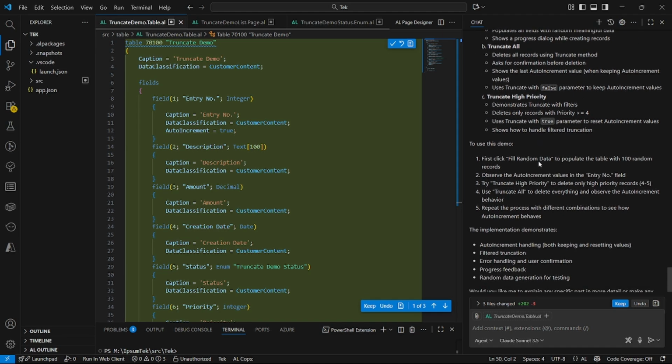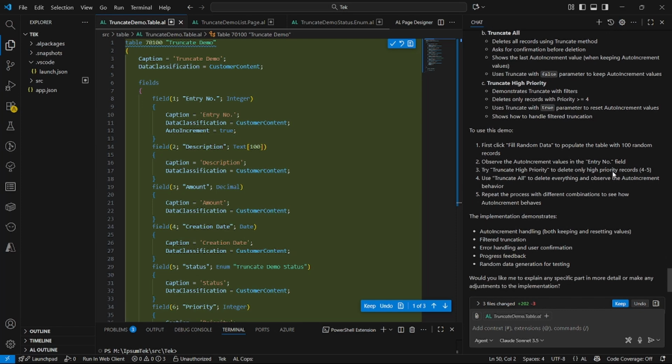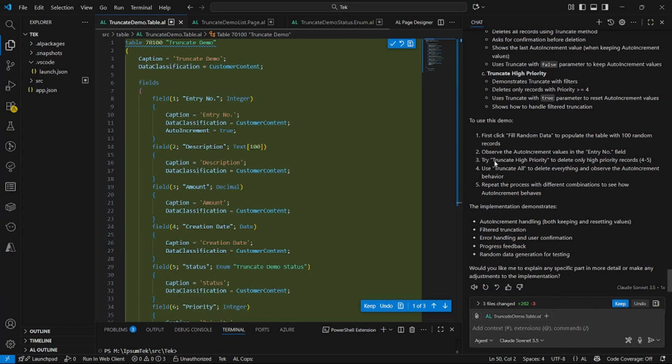So first click on fill random data to populate with 100 records. Observe the auto increment values in the entry number. Try truncate high priority to delete only high priority records, and then truncate all to delete everything. Repeat the process with different combinations to see how auto increment behaves. The implementation also has filter truncation, error handling, and random data.